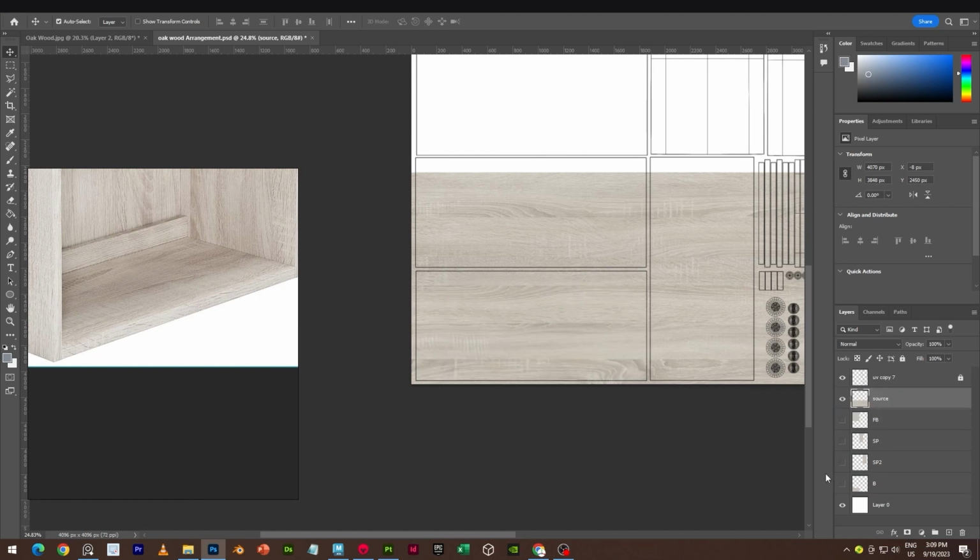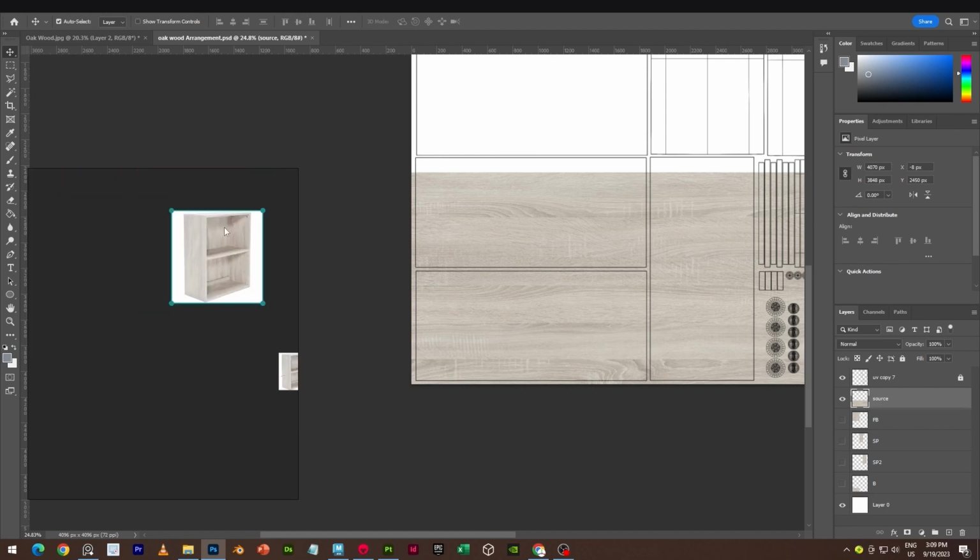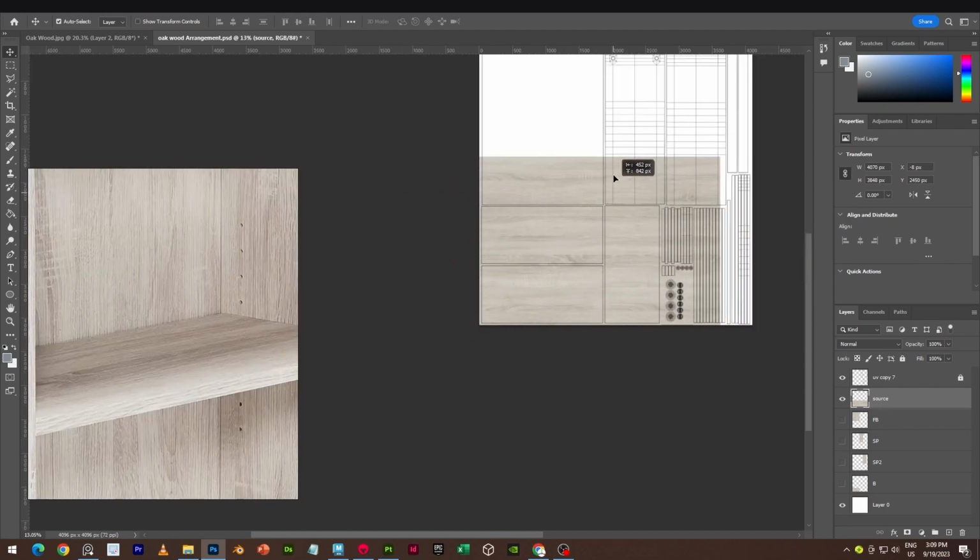Yeah, this area has a different pattern. Yes, this kind of pattern is there. So it's the same thing I need to do again.